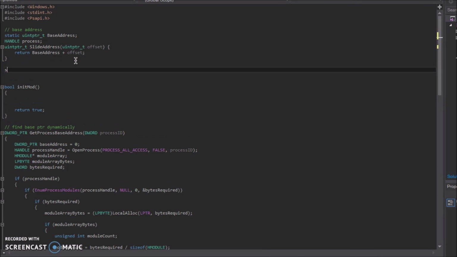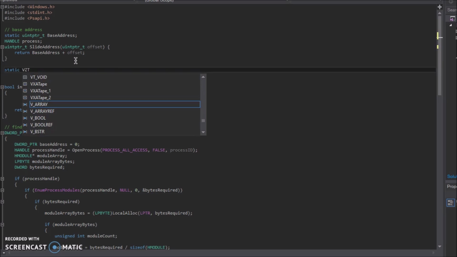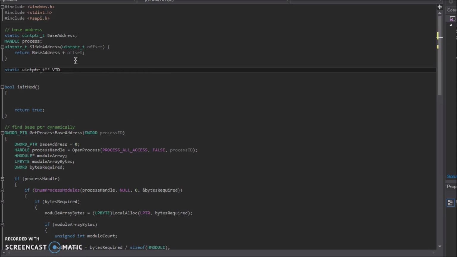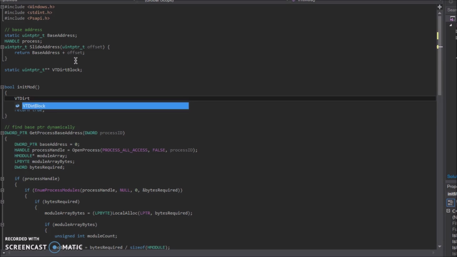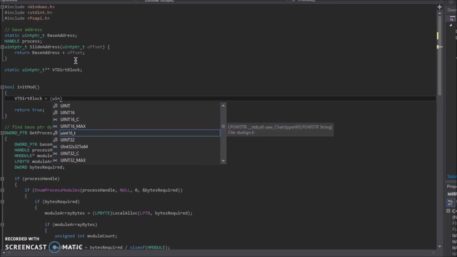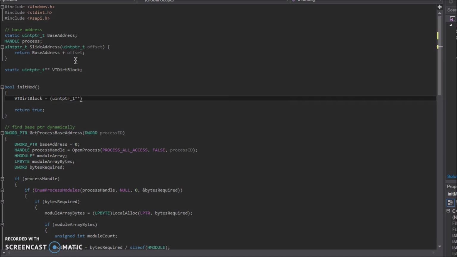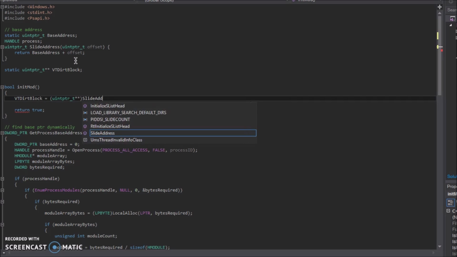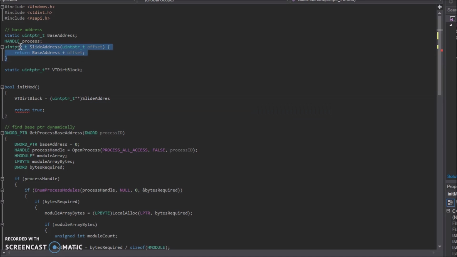So now we're going to make a static uintptr_t vt_dirtblock. Then we'll set vt_dirtblock equals cast uintptr_t slide address, which is a function I have right up here, which basically just adds the base address of Minecraft Windows 10 edition to the offset. So slide address, and that's our address for our dirt vtable.